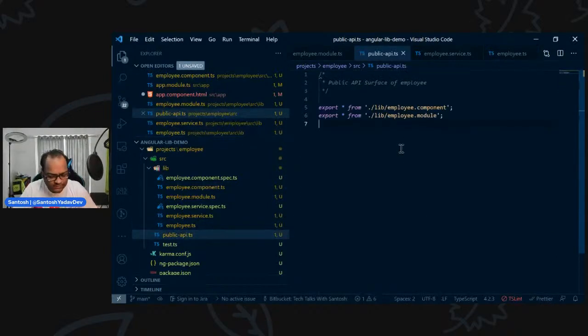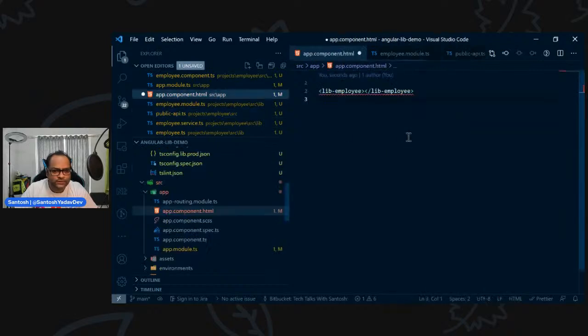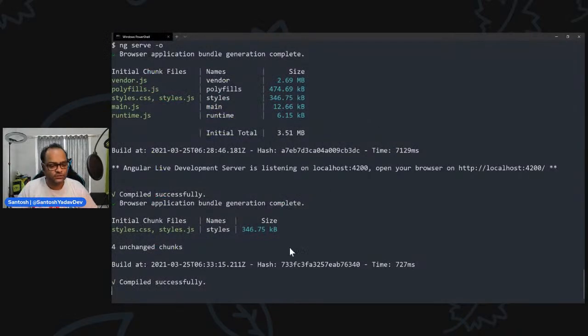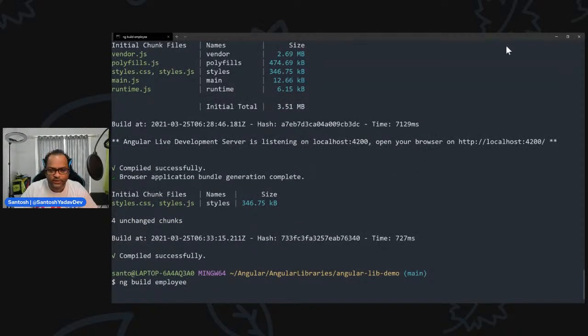And in the public API, I'll just add the service as well as the interface, because I'm going to use those types inside my application. So I need Employee, and I also need the service. Now we made some changes to the service, so we have to rebuild our library. I'll just build the library again and build employee.